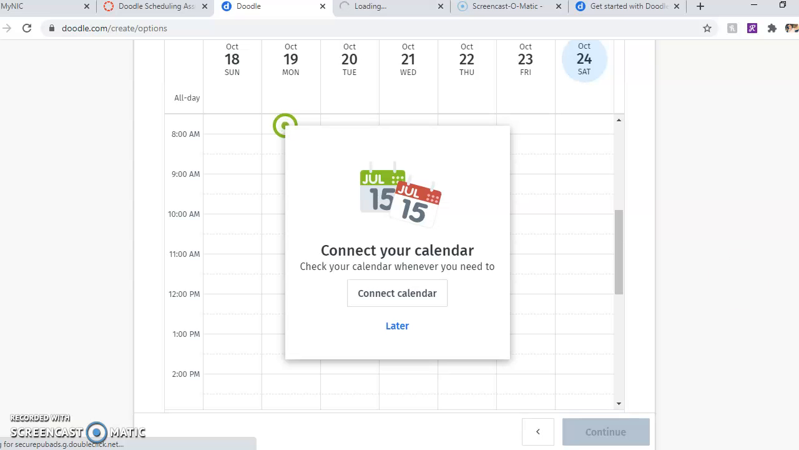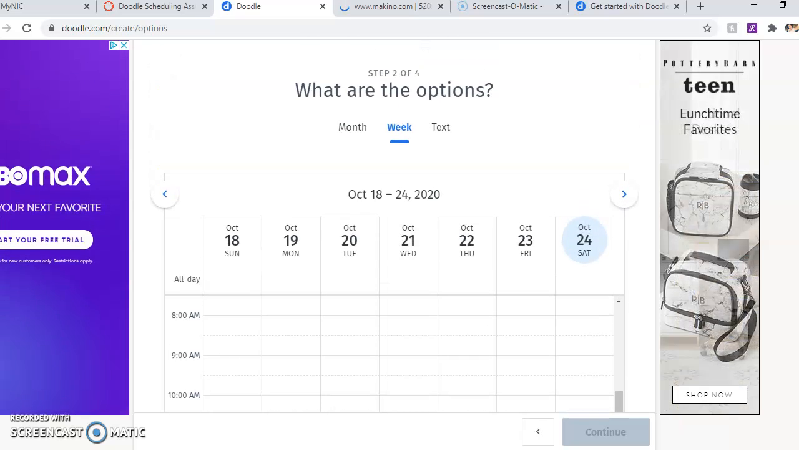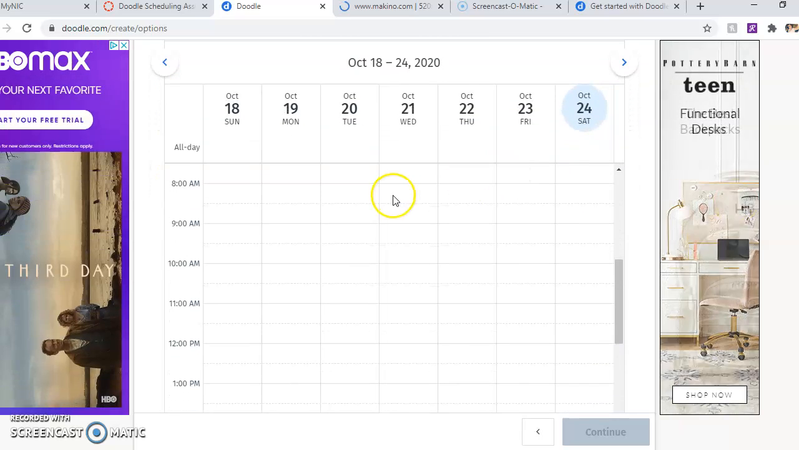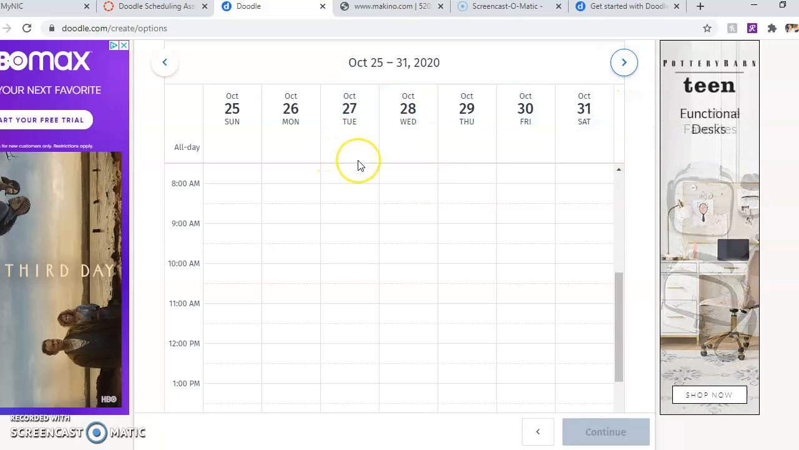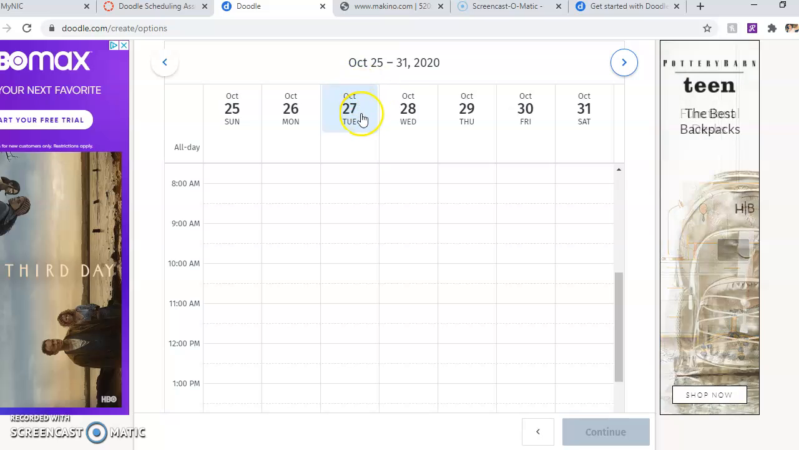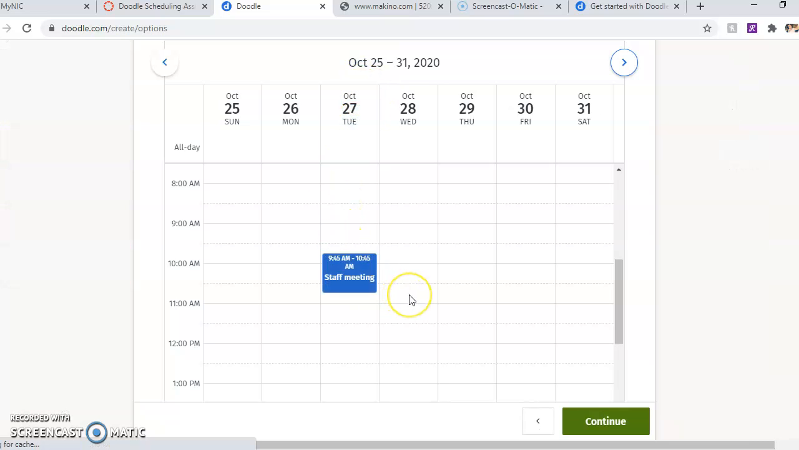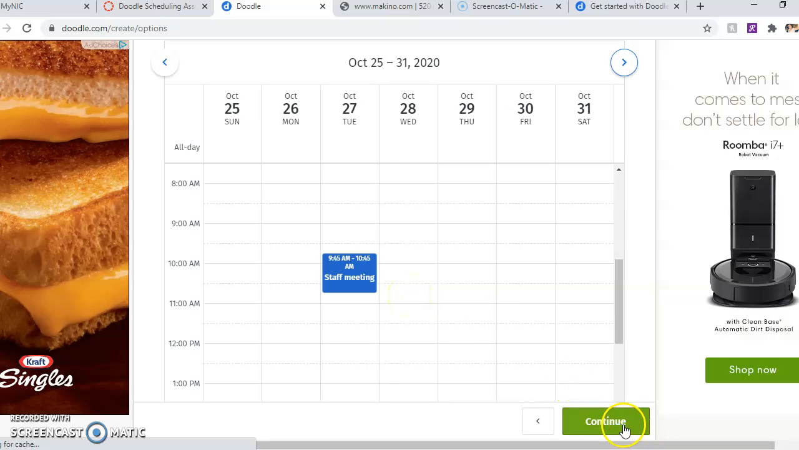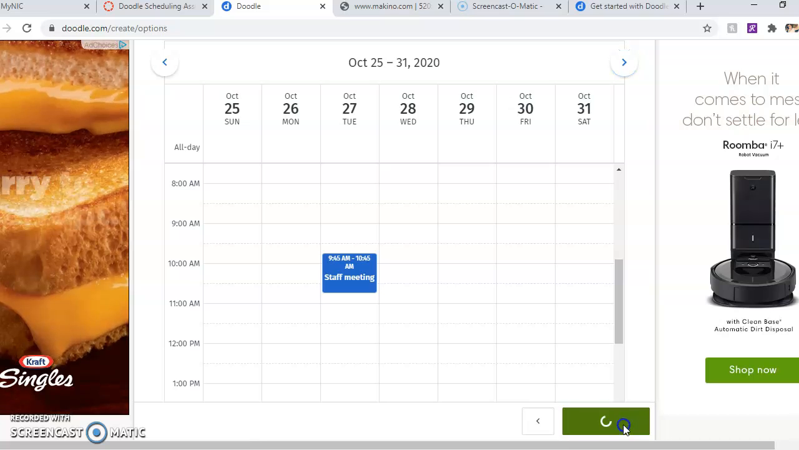Alright, so I will connect to my calendar later, but that is an option. For now, I can use the calendar here. And I'll schedule it for, let's see, we'll schedule it for Tuesday, October 27th at 10 a.m. Cool. Or 9:45 a.m. to 10:45 a.m. Perfect.